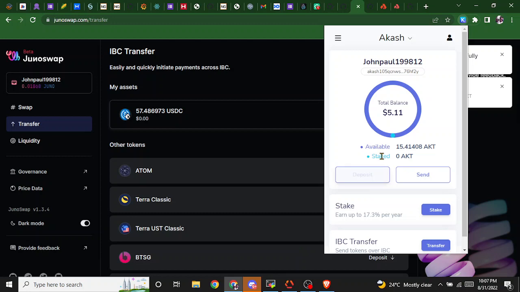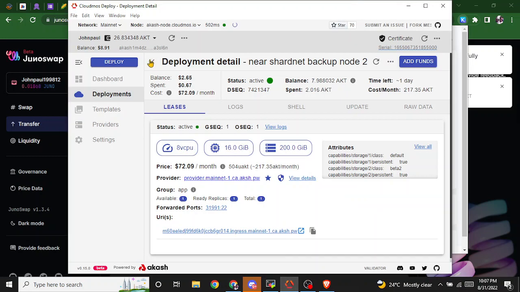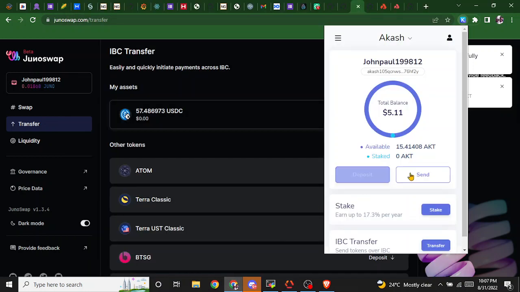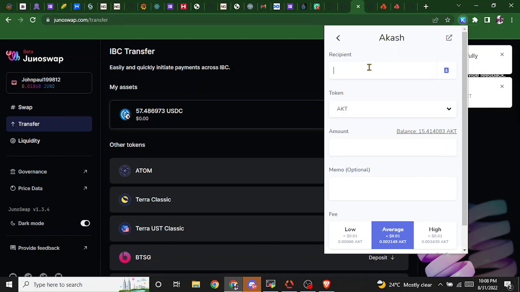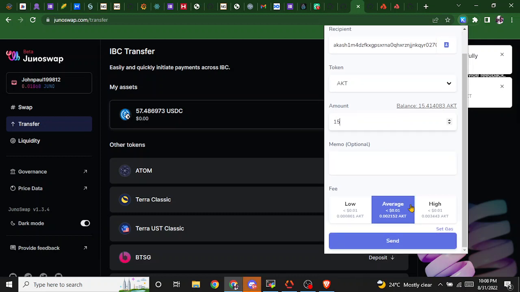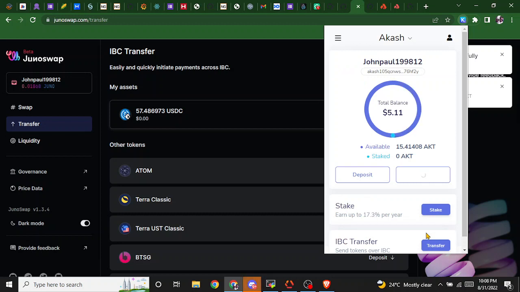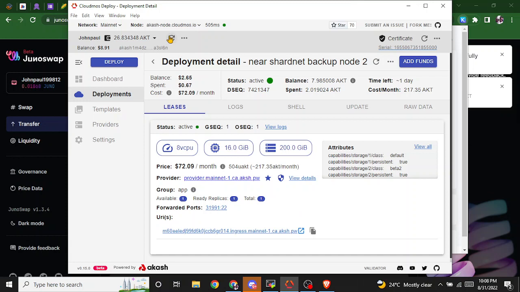So it's now very easy for us. All you have to do is copy this address, go to your Keplr, send, and the recipient is their address, add AKT, 15 AKT, no memo, then send. Proof. So it's done. Now check our balance by refreshing. Balance is now 41 AKT.